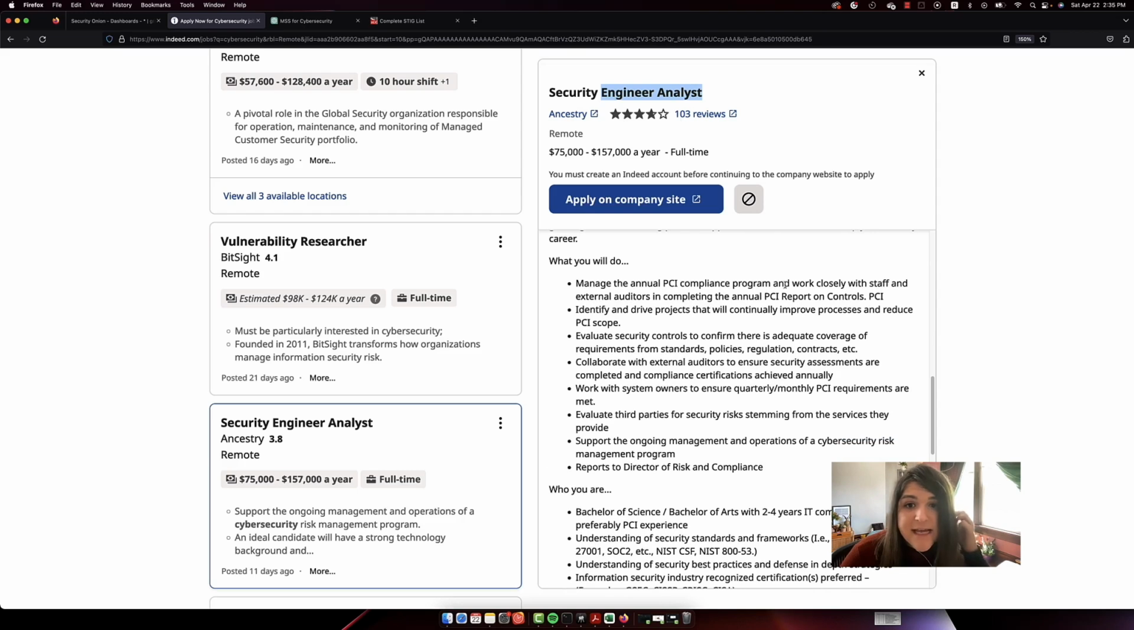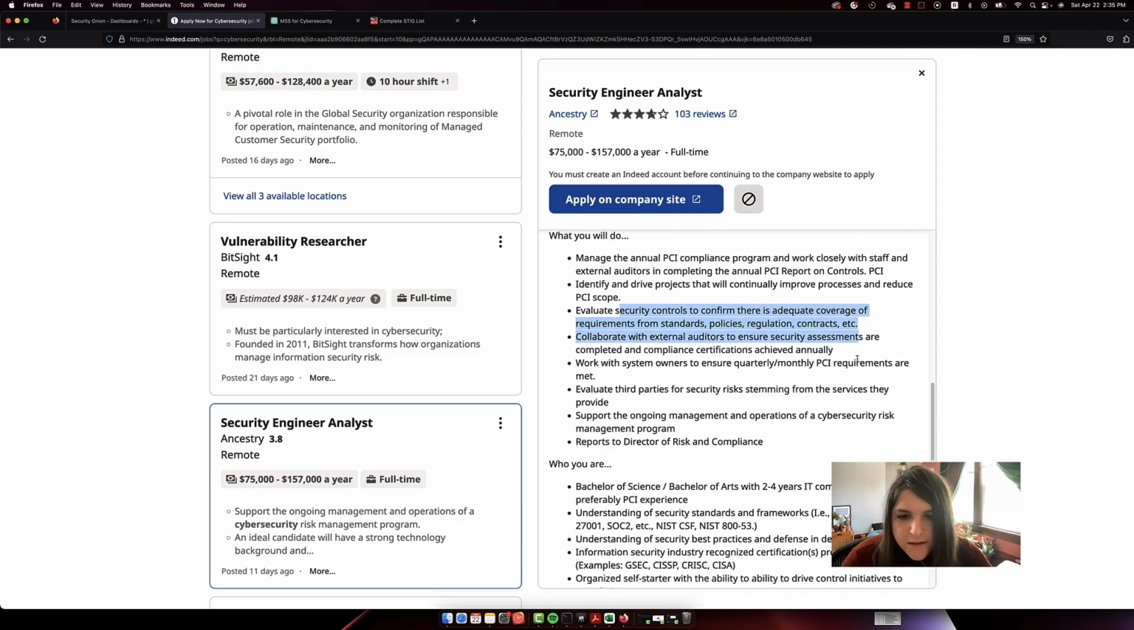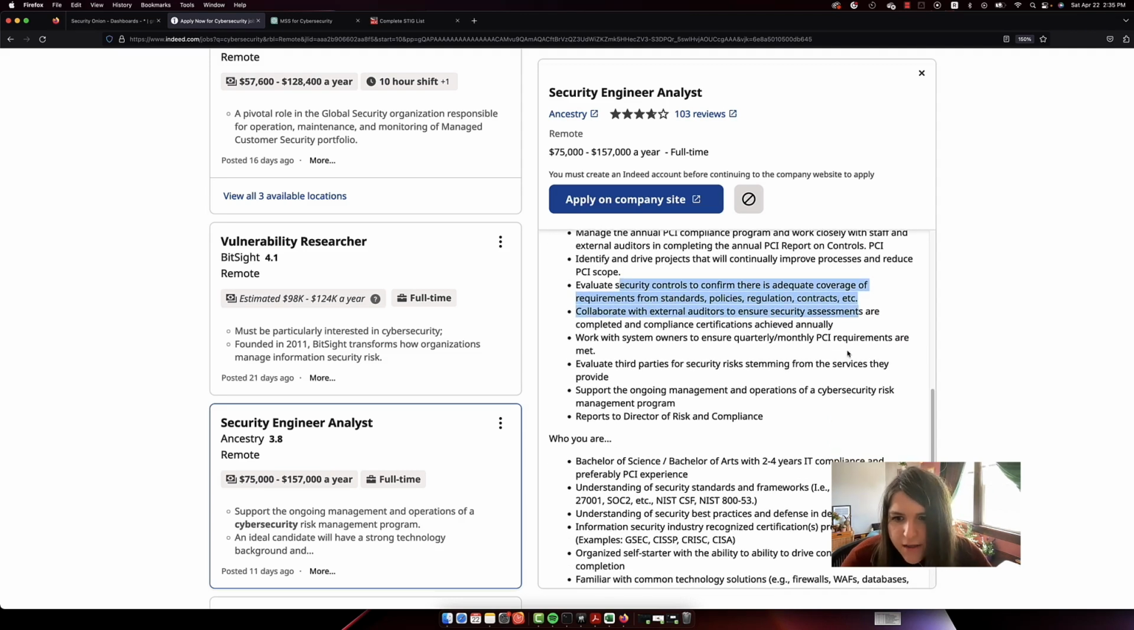So this security engineer analyst position falls under governance, risk, and compliance. And here you're going to be managing the PCI compliance program. And you're going to be evaluating security controls to confirm that there is adequate coverage of requirements from standards, policies, regulations. So here it's an IT auditing position, essentially, to ensure PCI requirements are met.